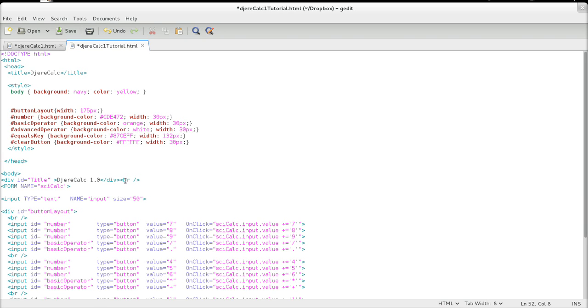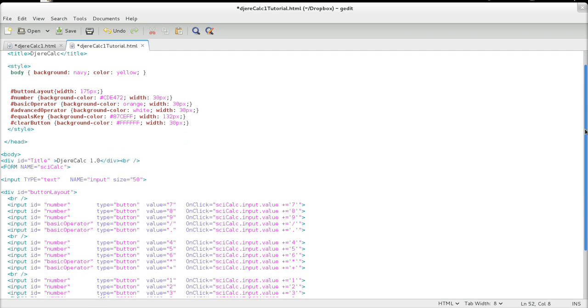Then I put a BR. This adds another space after the line. So the completely formal right way of doing it is you do less than BR space and then a slash and then a greater than sign. And then that's your BR tag. That just adds another space in the output when you actually see this on a web page. Okay, then I create a new form. The name of the form is SciCalc, short for Scientific Calculator.